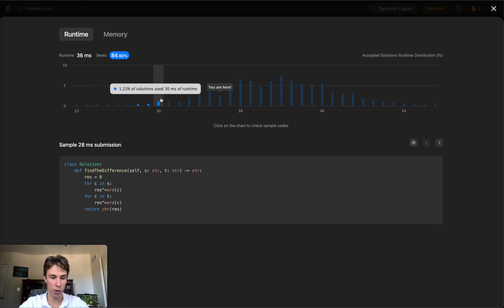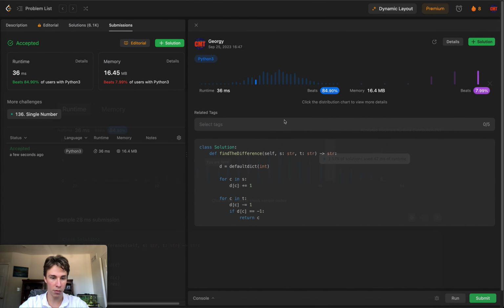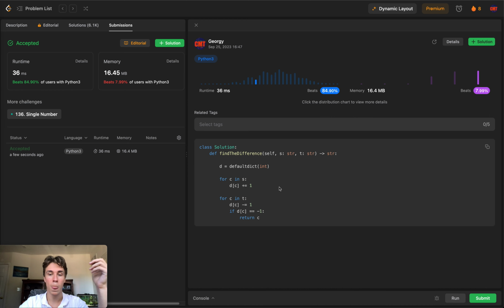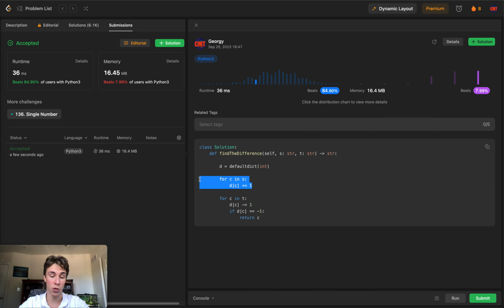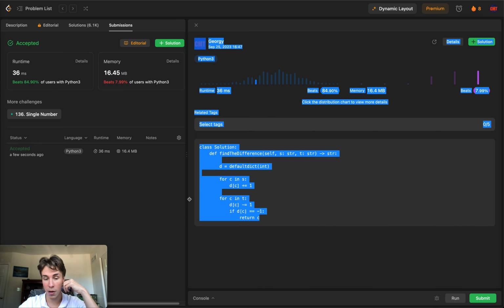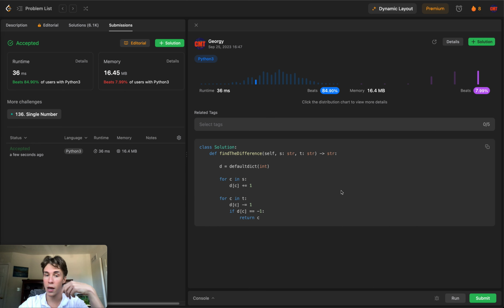Cool. You know what? I don't advise any of these. Let's stick with this solution. This solution is very straightforward. You kind of isolate exactly what you need to know about each of the strings to figure out what character is the extra character. So yeah, I would say go with this. And let's end it at that.